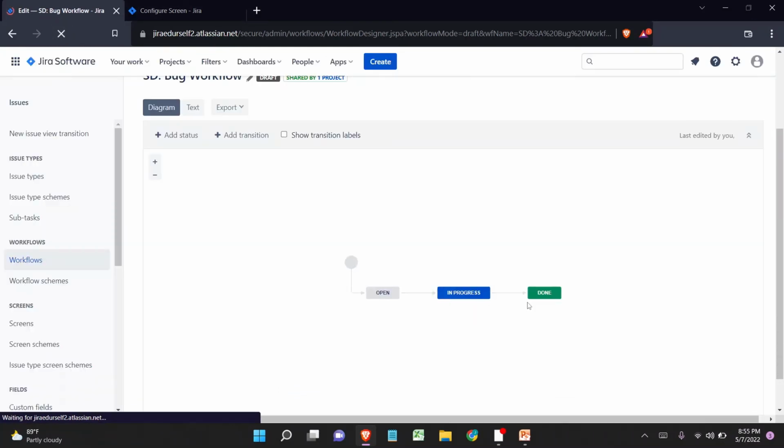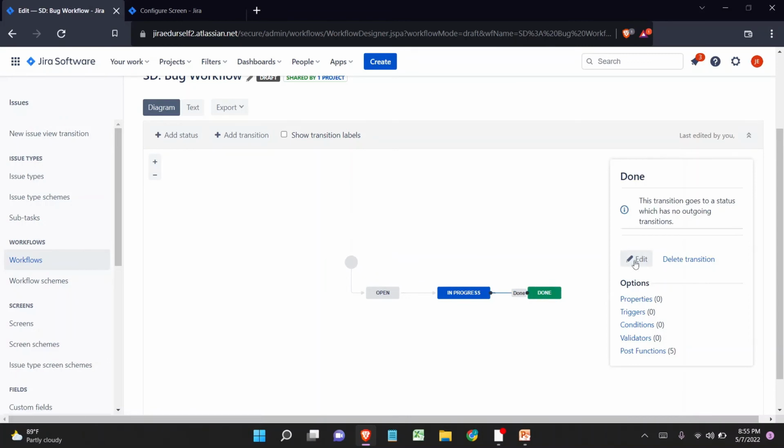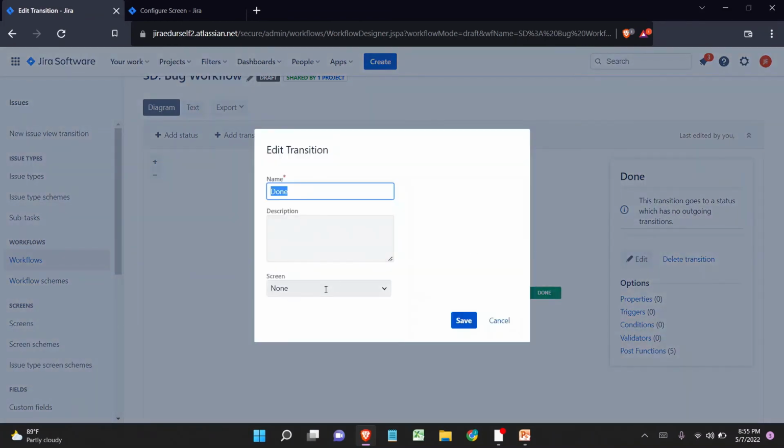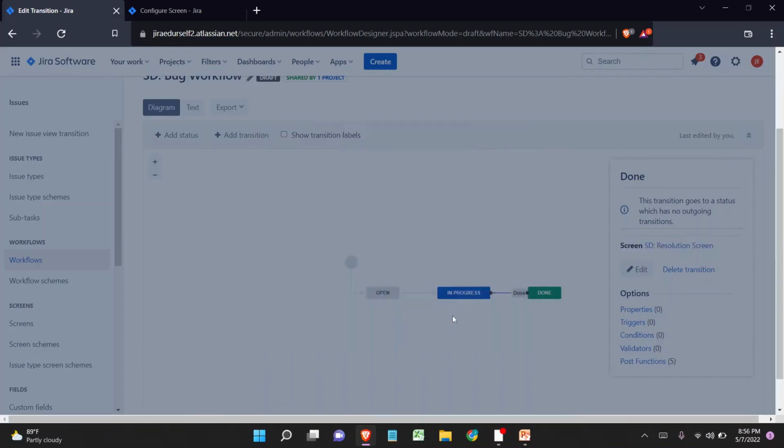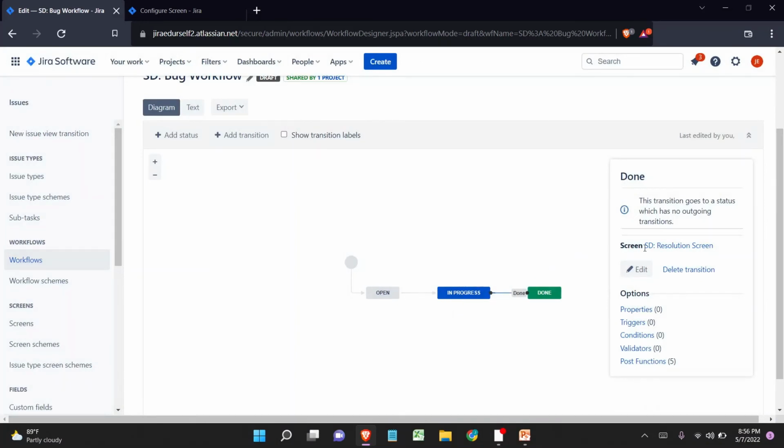Alright, now on the done transition, let me again click on edit. And now in the screen, I want to choose the SD Resolution Screen, where I clearly know there will be only one field called resolution. Let me click on save. So we have successfully added the SD Resolution Screen on the done transition, so that whenever the user moves the issue from in progress to done, they will see the screen populated and the user needs to enter the resolution value manually.